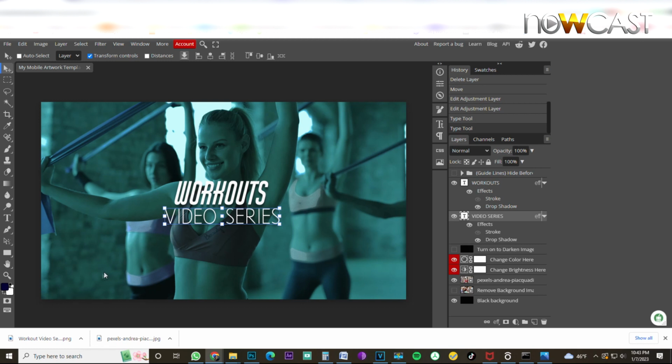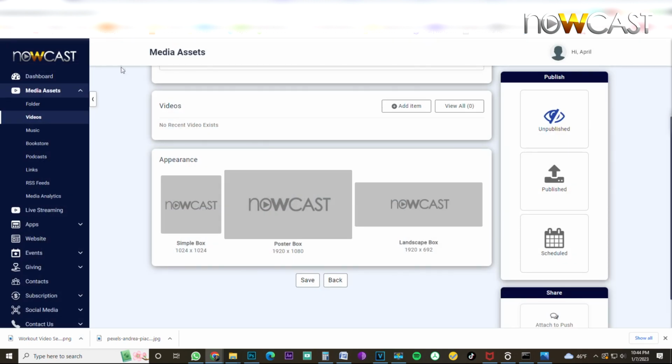For PC users, you can always just click the arrow button here and click Show in Folder, and that will take you exactly to where you've saved your artwork to in your default download folder. Now once my artwork is completed, I want to go back to Nowcast, and now, as you've done many times before, I'm going to change all 3 artworks with my newest artwork design.